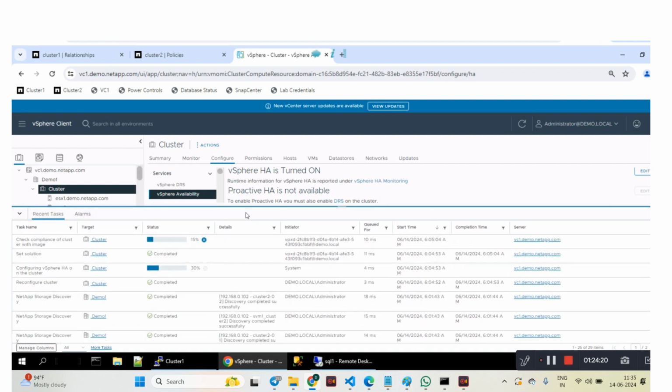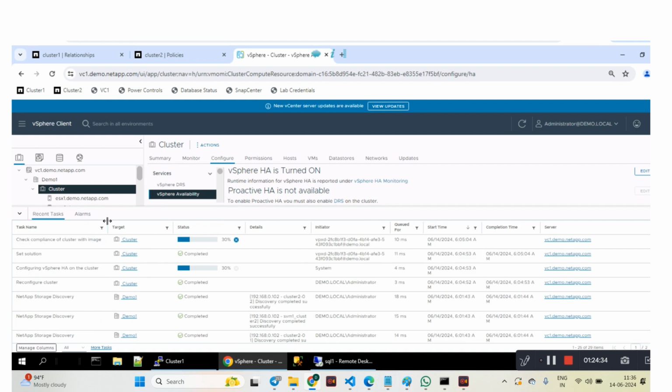Yeah. So these are the recent tasks which were done when you turn the high availability for the vSphere on. You can check the task, it is being executed. Compliance of cluster with image set solutions. It's enabling the vSphere HA.